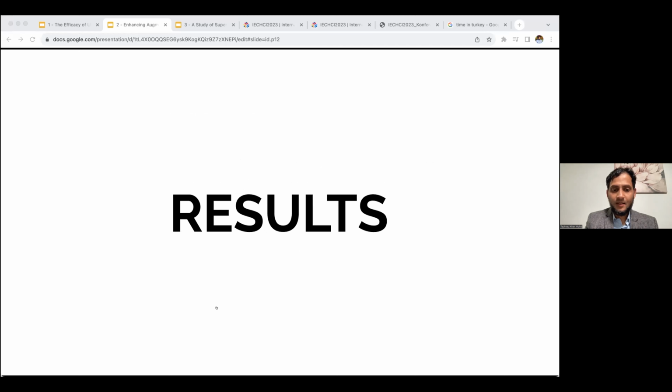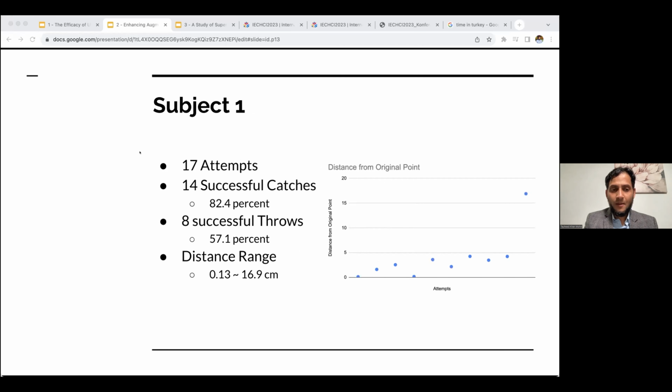Then we get the results. The first result is subject 1, the first volunteer, student 1. He made 17 attempts, out of which 14 were successful catches and 8 were successful throws, and the distance range is 0.13 to 16.9 centimeters.